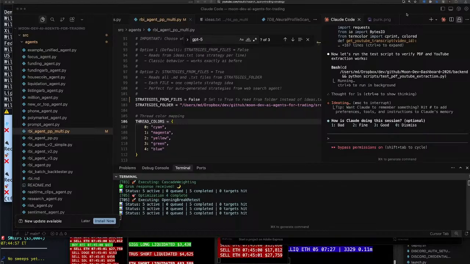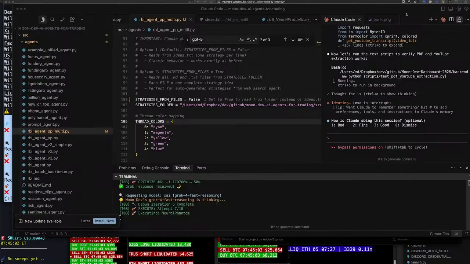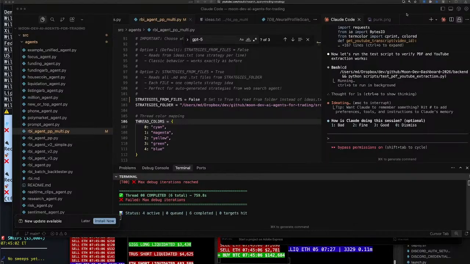All right, so you can see she's bashing. We got the AI running in the bottom left. Ideating.